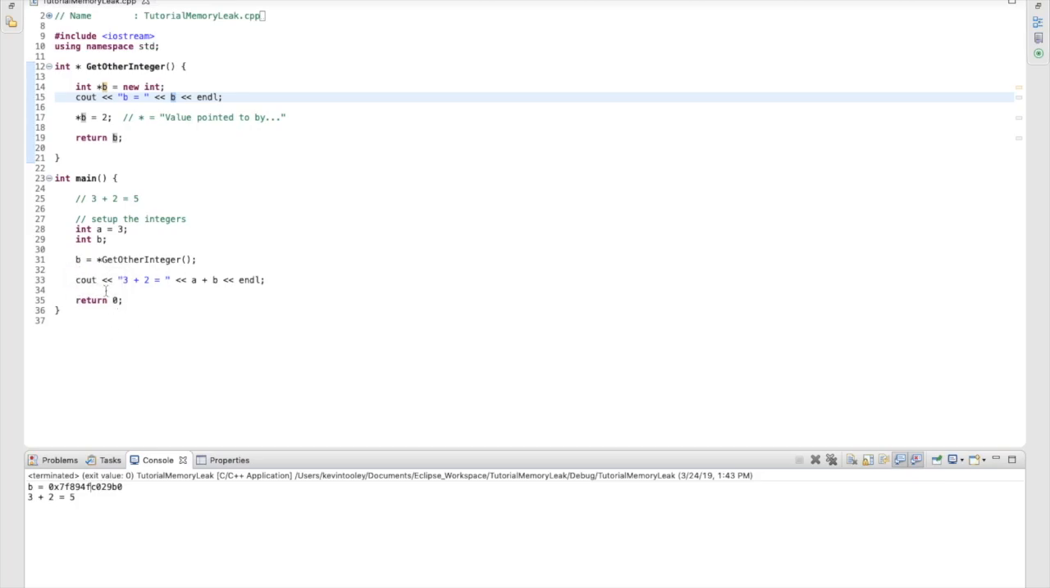So now we simply do our arithmetic. 3 plus 2, A plus B equals 5. So our program works, right? Everything is great. Well, let's see what memory thinks about that.